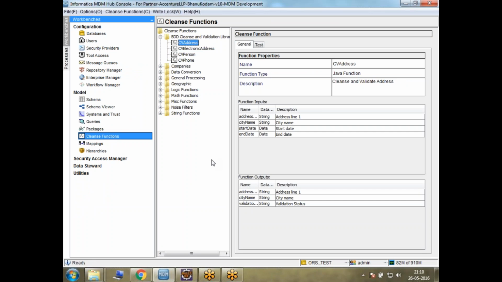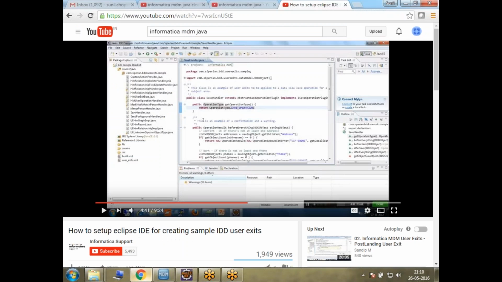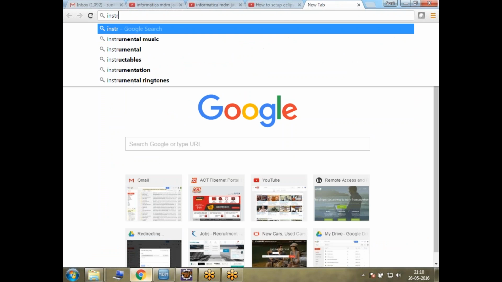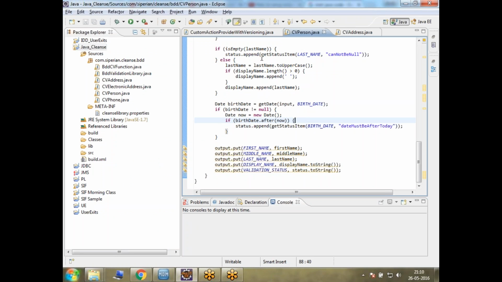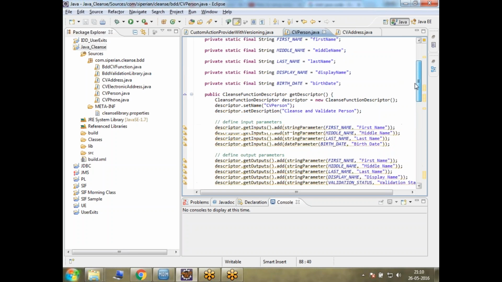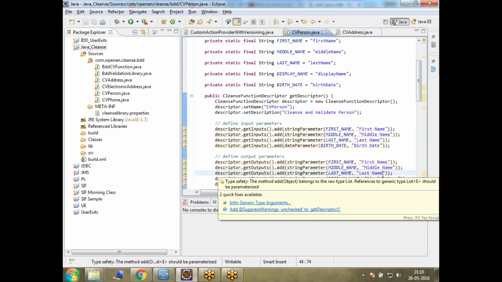So if you want to do something, for example, import a certain set of instr functions, what you do is you go to Google and search for instr Java code, and you can directly get it, take this code and insert it here, and then just set all the parameters, the input and output parameters and all those things, and then you are ready to go. You just compile it and import it. That's all it is, right? It looks a bit scary, but it's actually very simple, right?